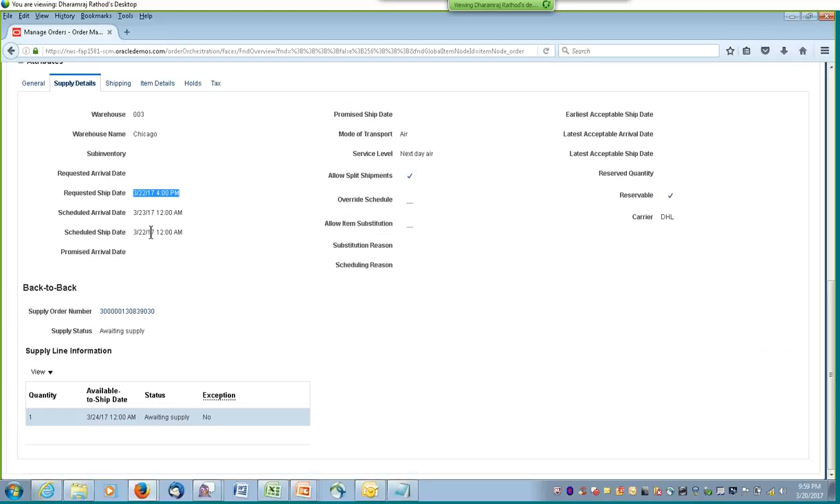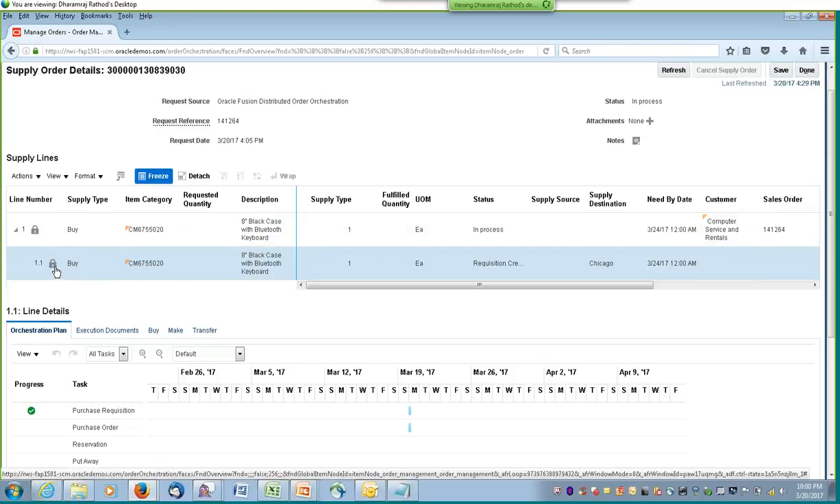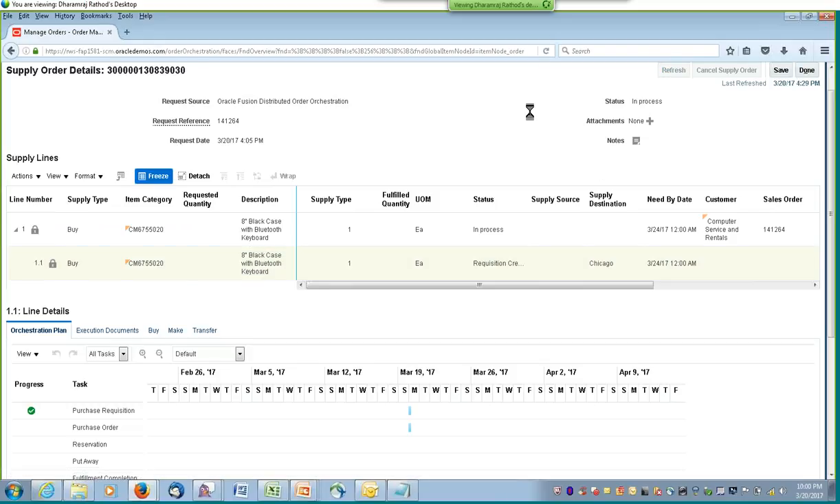So we are good from the scheduling standpoint, but we'll have to communicate that to your supplier, because you already created a purchase order, and that needs to be sent back to the supplier that we have certain changes. And if you see here, your supply line is locked, meaning it is processing those changes. You go look at those changes.